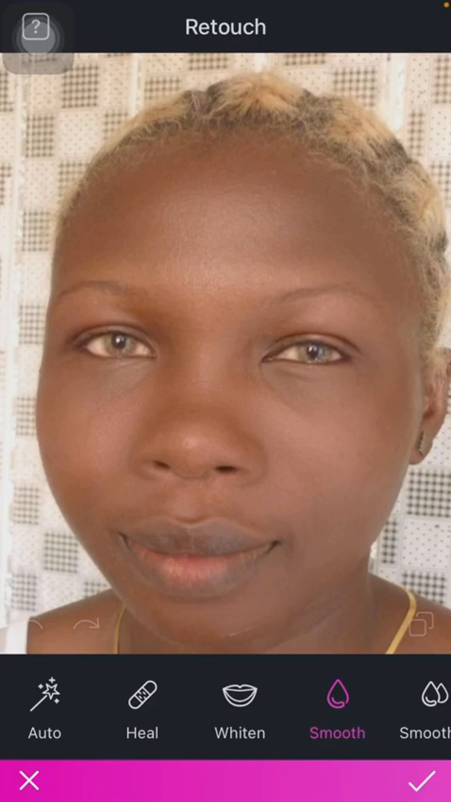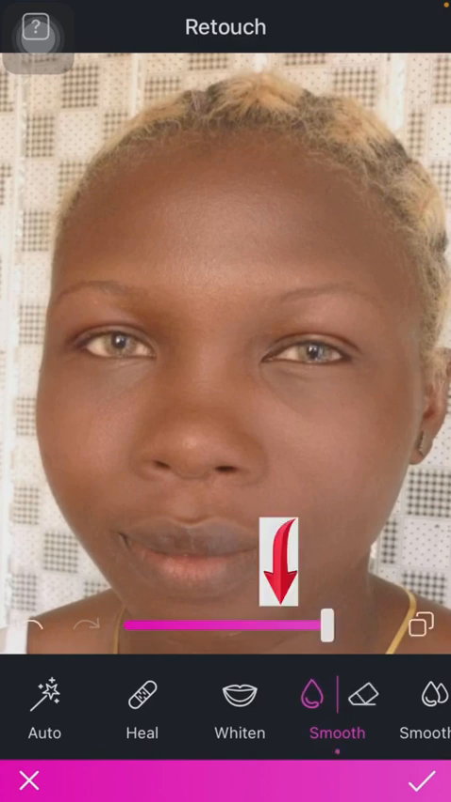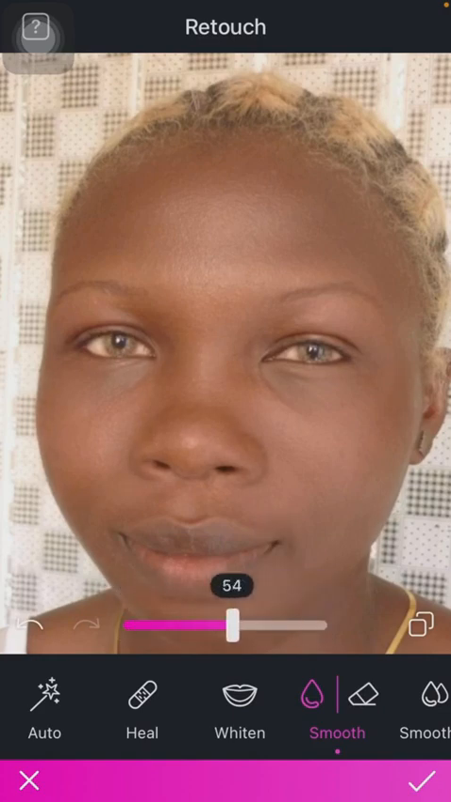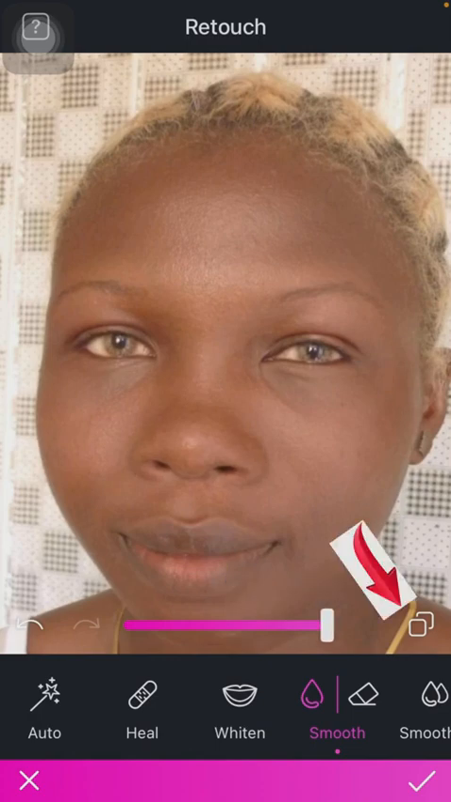Can you see that? And you can use this bar here to set the degree to which you want the smoothing to happen. Can you see the difference? After doing that, there are these two square boxes. You can use them to see the before and after. Can you see the before and the after? Before the smoothing and the after.